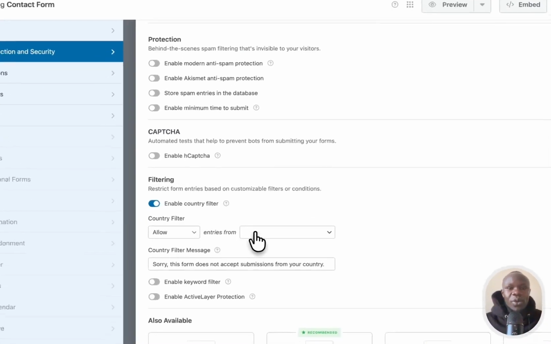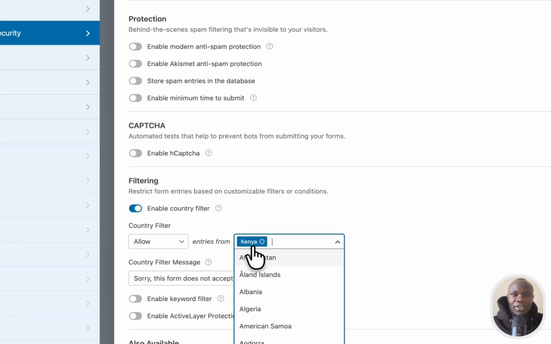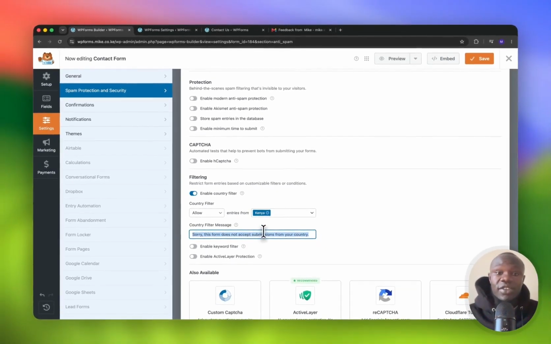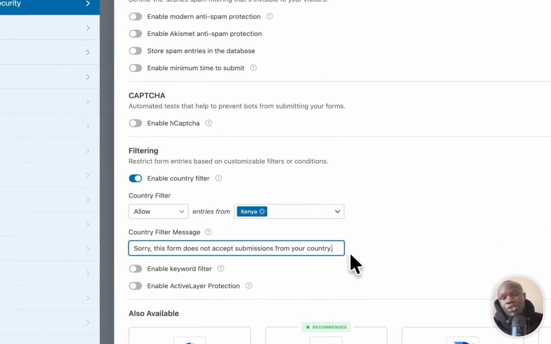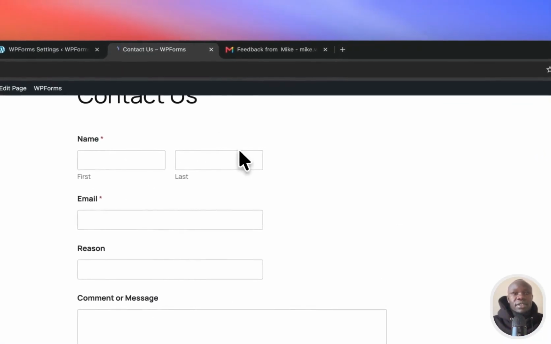So I'll go to Allowlist, then I'm going to set Kenya. So I'll simply search. And for this, you will be able to change the validation message right there. You say, sorry, this form does not accept submissions from your country. We only accept submissions from Kenya. So save that, reload it.